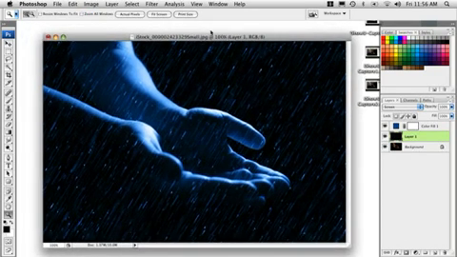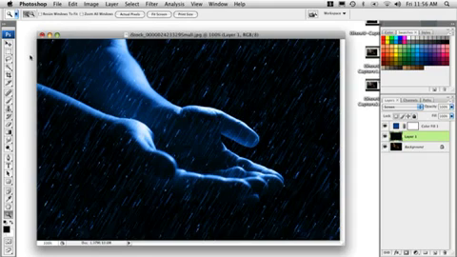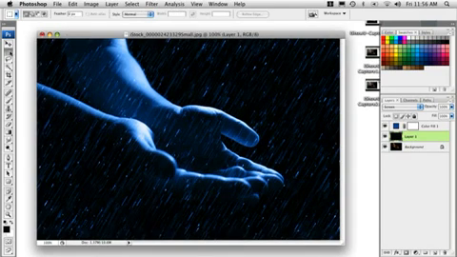So, we've got our lighting set, the rain is falling, now we need to create the reaction or the ricocheting drops that are hitting the surface of the arms and the hand here. We're going to do that with a custom brush. So I'm going to go ahead and create a new document. And to do that, I'm going to do this cool little trick I learned.